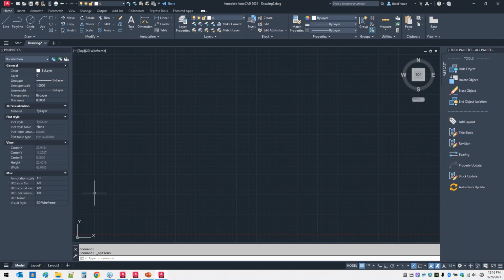It will not work in LT at all. And that's pretty much it on that one. The next part we had on our list was managing layouts and page setups.